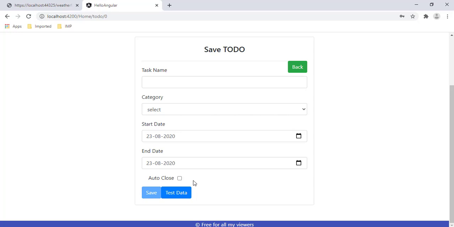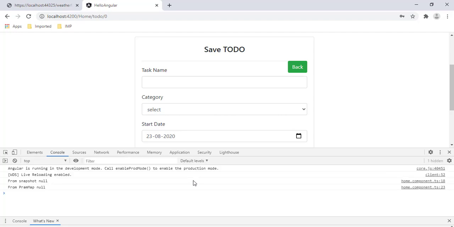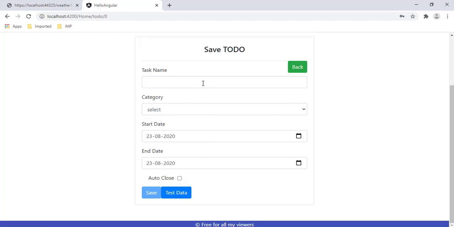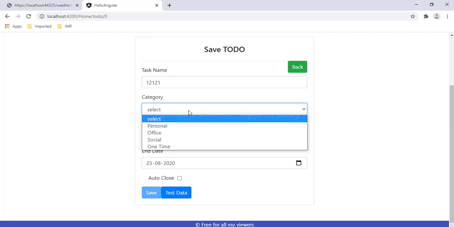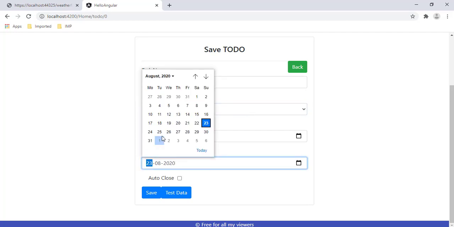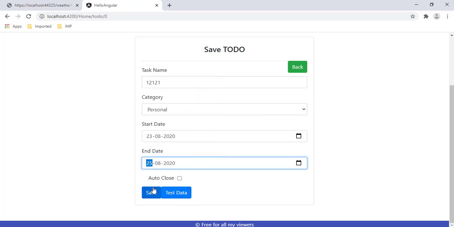Let's verify our console also. So I cannot see any error now. So our changes are working as expected. But now let me enter a task name. Let me select the category, so I can see my save button is enabled, and I'm giving a start date as 23rd August 2020, and I'm giving end date as 25th, so that's fine.